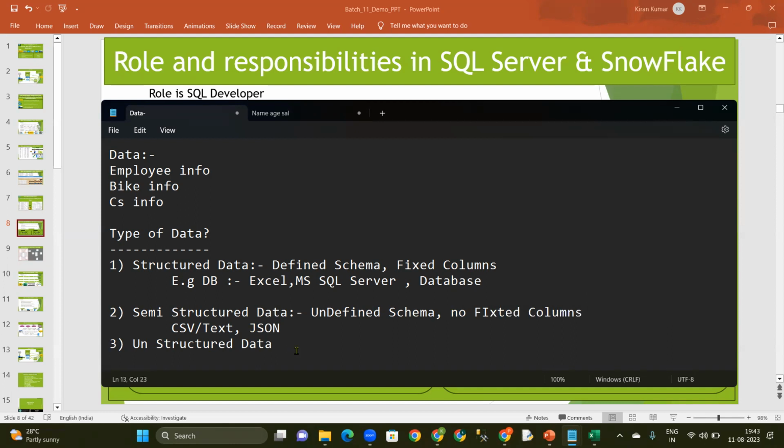Next one is unstructured data. Unstructured data means there is no structure. Examples: images, audio files, videos, we don't have any structure in those things. So this is the types of data. There are 3 types: structured data, semi-structured data, unstructured data. Structured data means defined schema and fixed columns, and semi-structured data means undefined schema, no fixed columns.